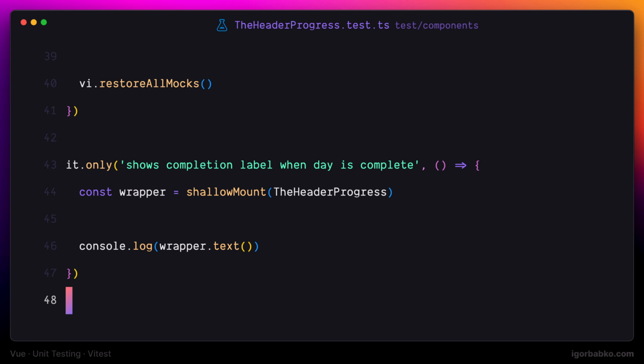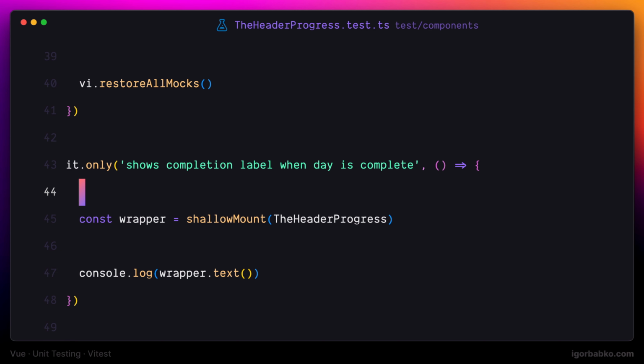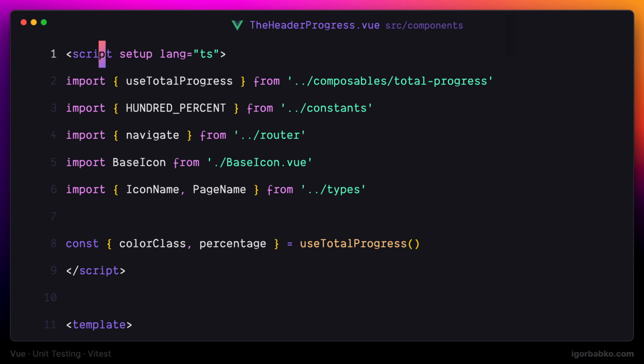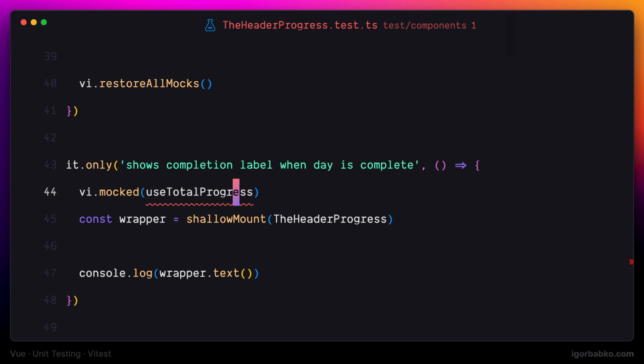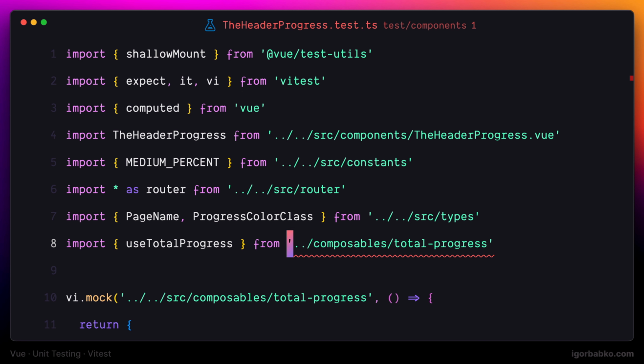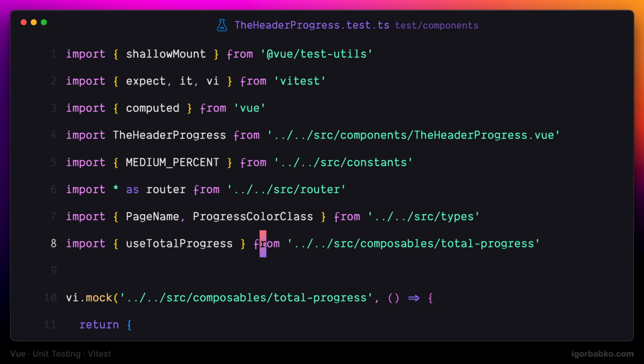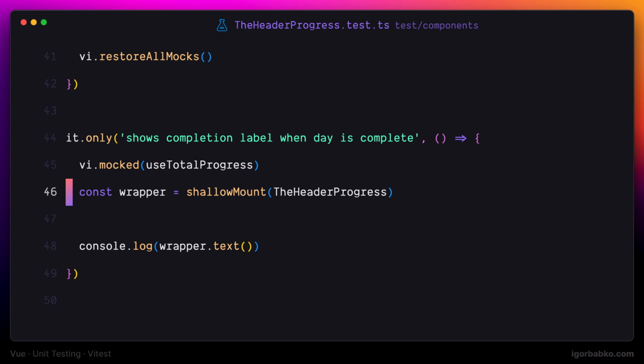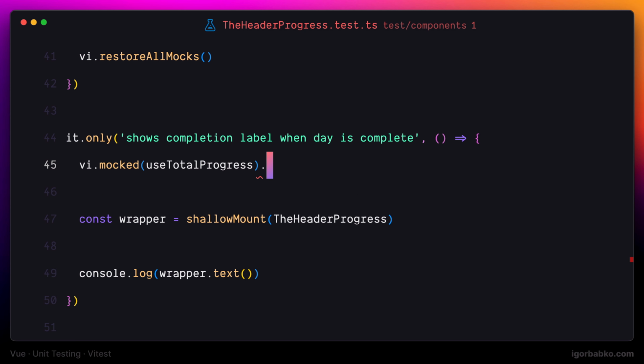So let's do the following. Let's go back to our test and we will start mocking the return value of the useTotalProgress function in the following way. Let's call the method mocked and pass the reference to our function useTotalProgress, which of course has to be imported from the TotalProgress module first, right here. And then I'm going to call mockReturnValue, where I'm gonna specify the value that this function useTotalProgress has to return during this particular test execution.